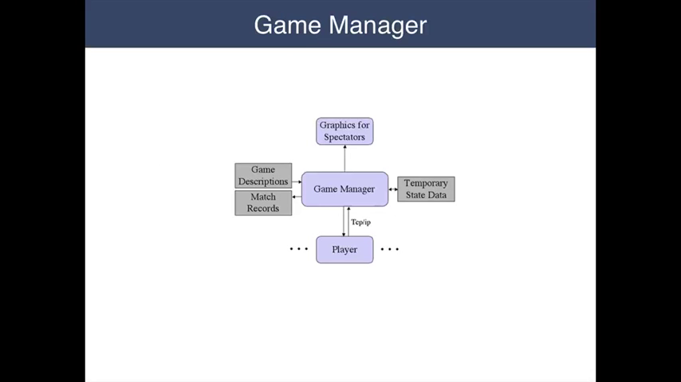Here's a diagram of the typical general game-playing ecosystem. At the center is the game manager. The game manager maintains a database of game descriptions, it maintains some temporary state for matches while they're running, and it maintains a database of match results. The game manager communicates with game players using the Internet's TCP/IP protocol, and more specifically HTTP. It also provides a user interface for users who want to schedule matches, and it provides graphics for spectators watching matches in progress.